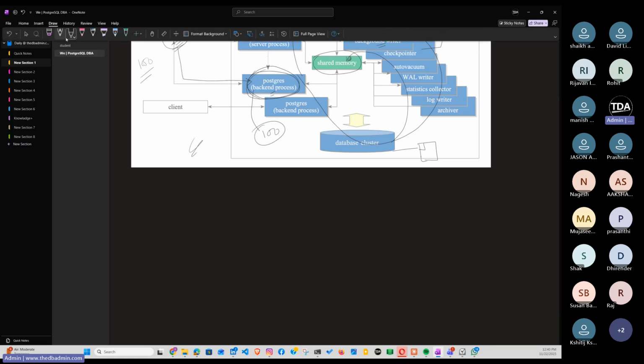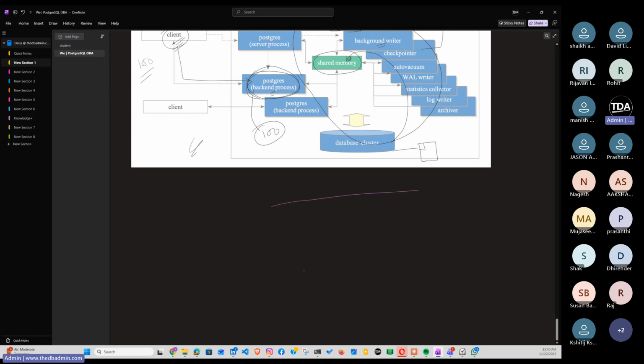So we are not going to talk like that. We are going to talk in a way where we will do the postmortem of the connections.